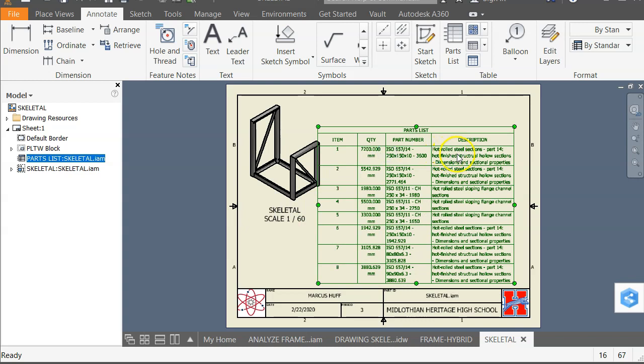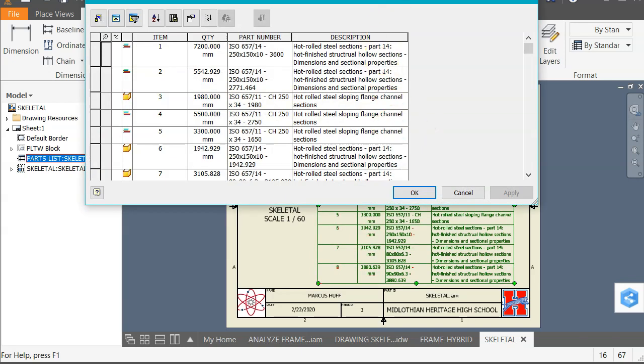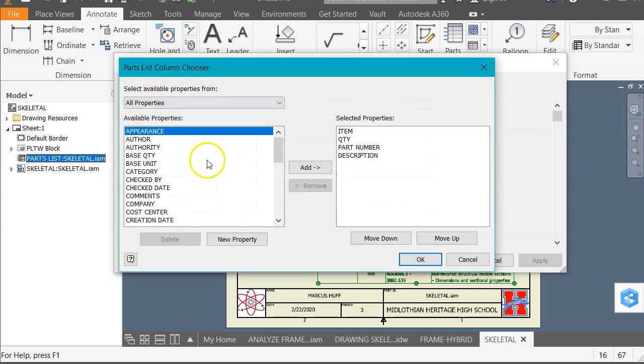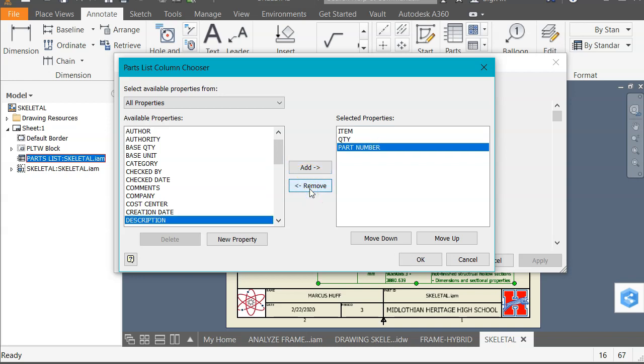All right, we'll come back to that in just a moment. These are not the things we want to see. So we're going to double click on the word parts list, and that will open up the parts list column chooser, or kind of the layout for the parts list. And we're going to change this. We're going to go to the far left. The first button says column chooser. I want to get rid of description because it's really wordy and it doesn't really help me.